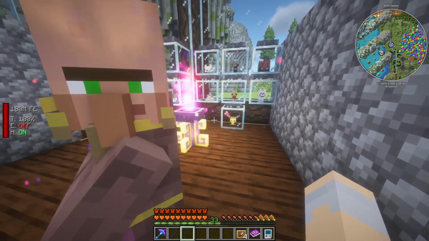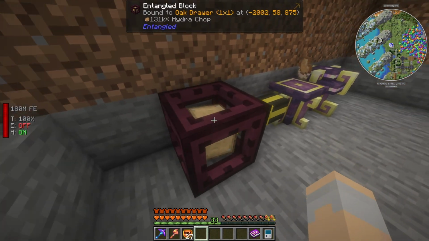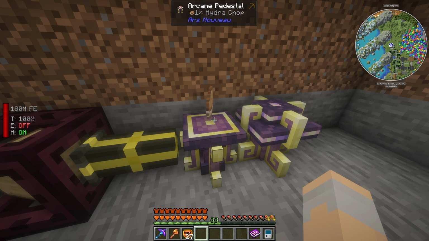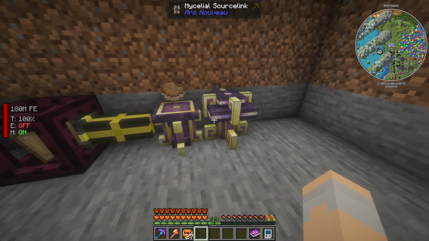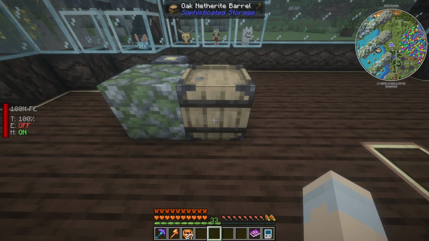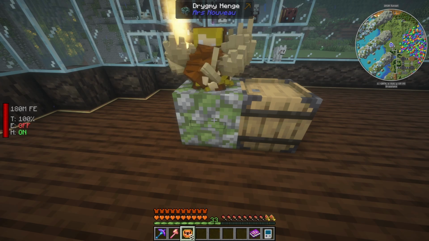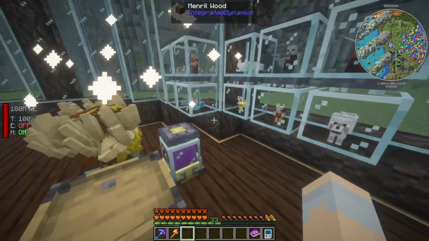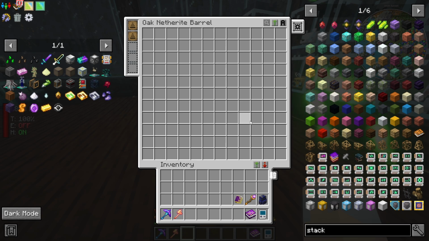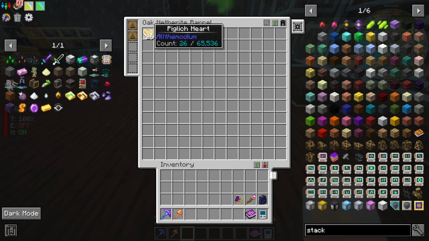Here is a cleric. Alright, so now that that's done, down here I have an entangle block linked to the drawer with the hydro chops in the other building. This is just a pedestal with a mycelial source link right next to it. So this will give us the source that we need. Barrel with chest upgrades. And then if we just use our drygmy charms here, we'll have so many drygmys here. And hopefully we will find... Look how pretty that is. Very cool. Yeah, we'll start getting piglet shirts.